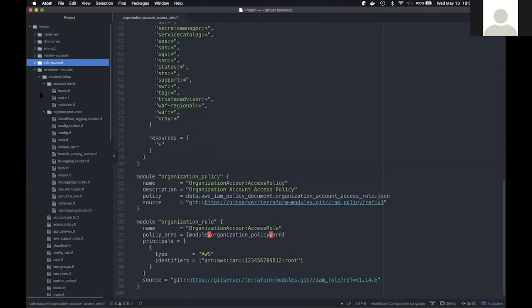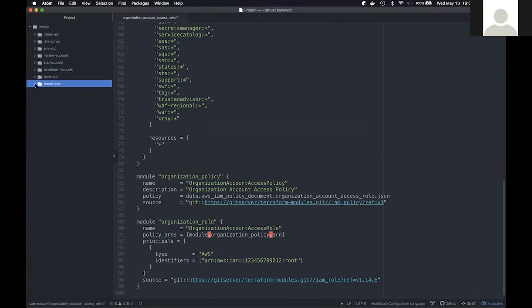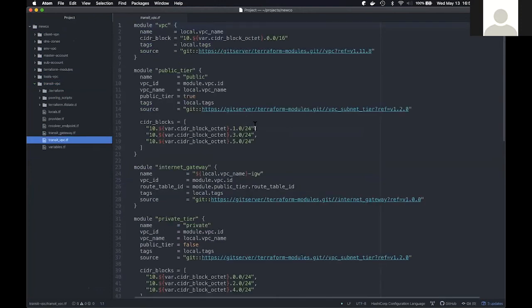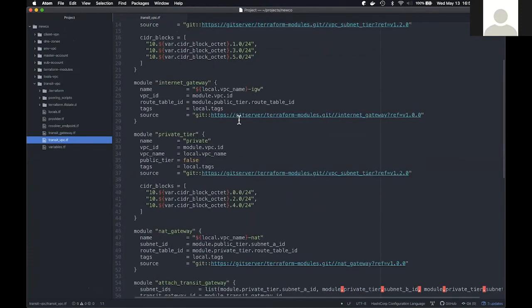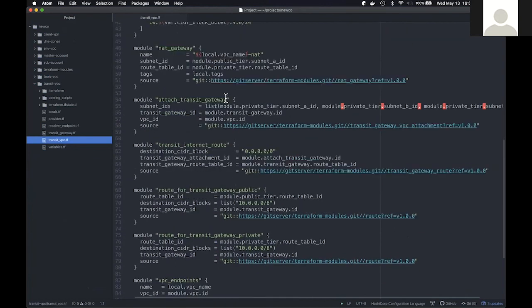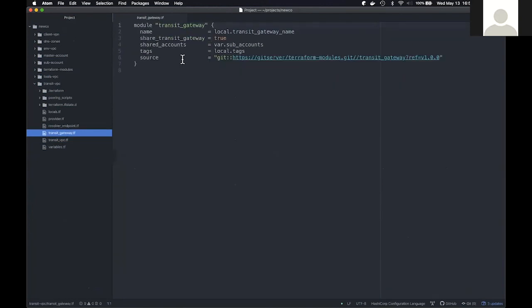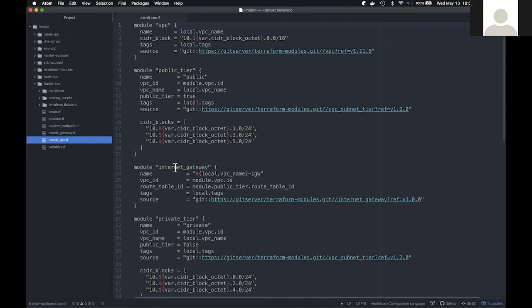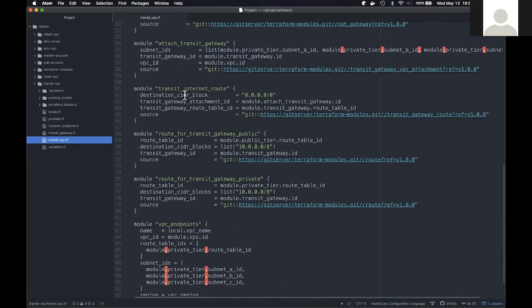From there, once we've got our account set up, we can create our transit VPC. So again, you're going to see on the transit VPC itself, we're utilizing modules again, so we're trying to reuse as much code as possible. We're going to build up our VPC, our public tier. We get our internet gateway, our private tier, put our NAT in there, and then we're actually going to create a transit gateway with the accounts that we're going to share it with. And then attach the VPC to that transit gateway and specify which subnets, et cetera, we're going to put on that.